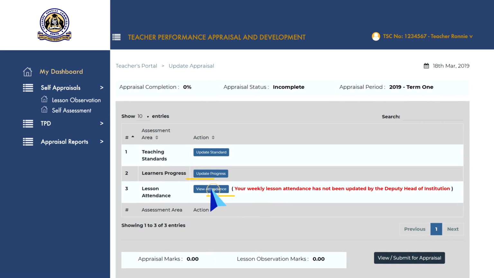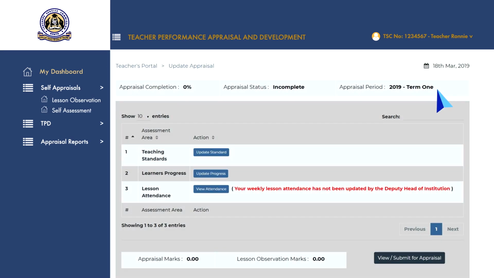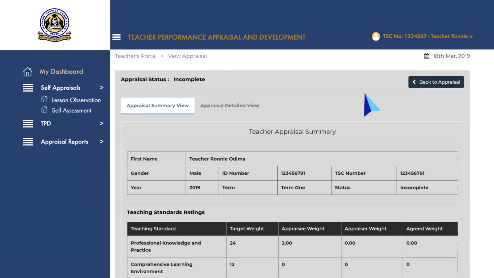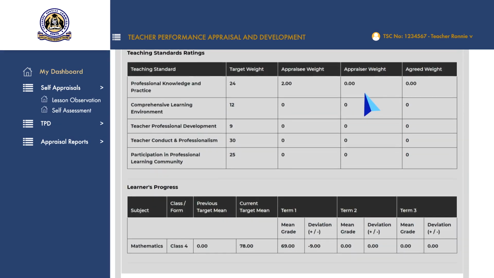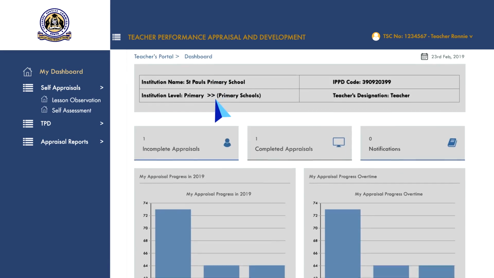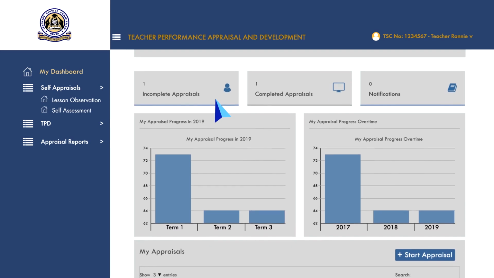Next, click on the View Attendance button to view your lesson attendance records. Please note that these attendance records are added by your supervisor. Once done, click on the Back to Appraisal to go back to the Appraisal Update page. You can view a summary of your appraisal by clicking on View or Submit Appraisal. Verify that all the data you have input is correct. Once satisfied, click on Submit Appraisal to submit your appraisal for review by your supervisor. You'll receive a notification on your Notifications tab on the progress of your appraisal review and when the appraisal meeting will be set.